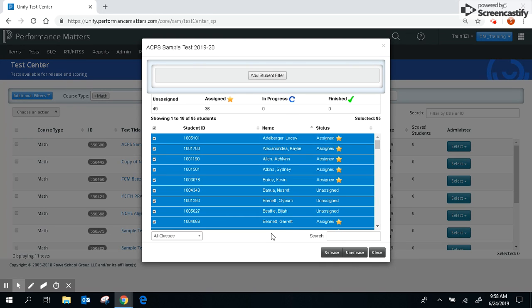And what that will do is remove access for all the students, so you'll see it's unassigned. You will still see students who are in progress, but they will not have access to the test until you release it again to them the next class period. And that is how to release or unrelease an assessment in Performance Matters.